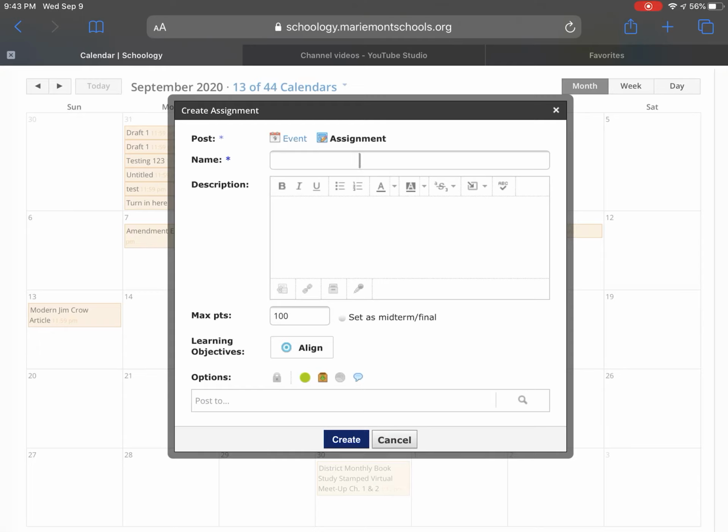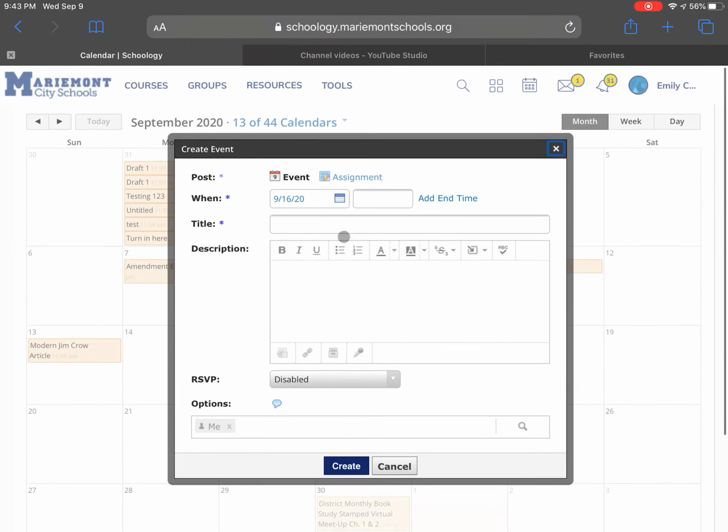Personally, if I'm going to create an assignment though, I go back to the course and I do it through add materials and then choose assignment, because that way I can more easily put it in the correct folder and keep my organization system in place. So let's go back and take a look at that event.